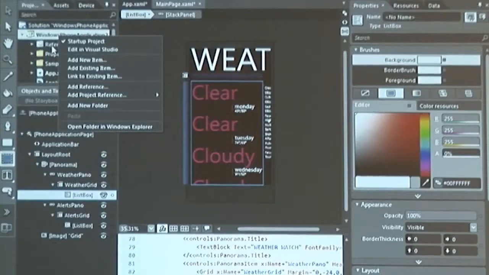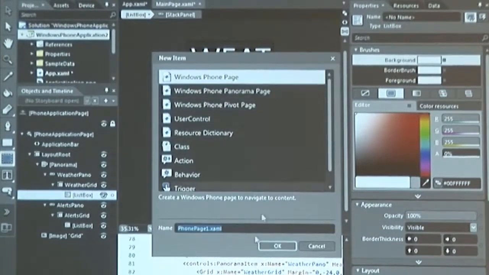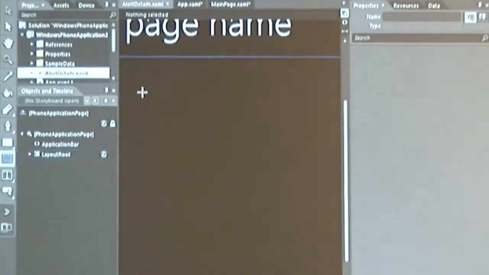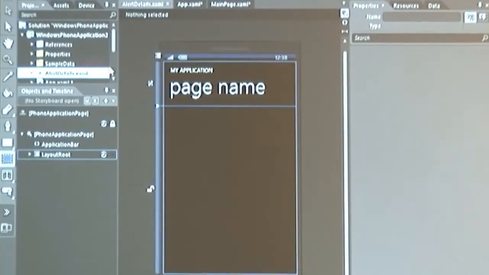So first of all, I'm selecting the project node again. I'm going to add a new item this time. I want a Windows Phone page. I'm going to name it Alerts Details, XAML. And Control-0 to zoom out. I'm going to do a little bit of data binding here.